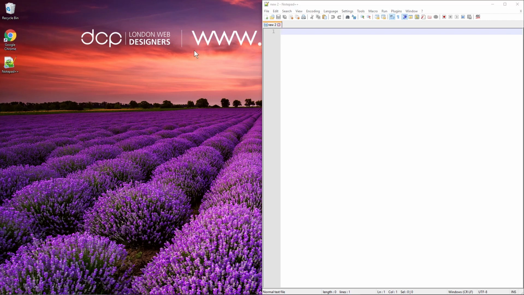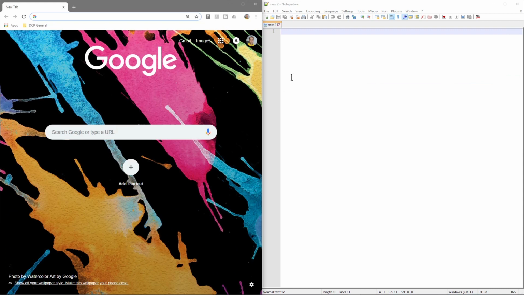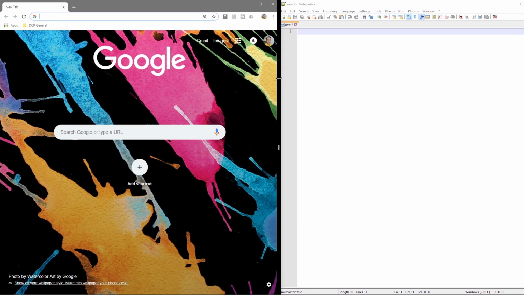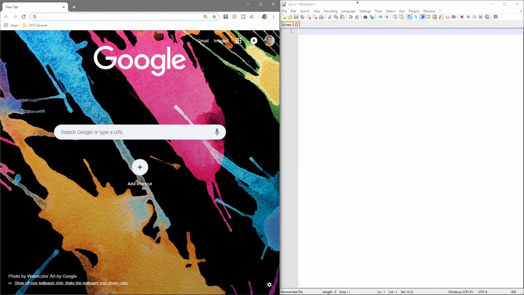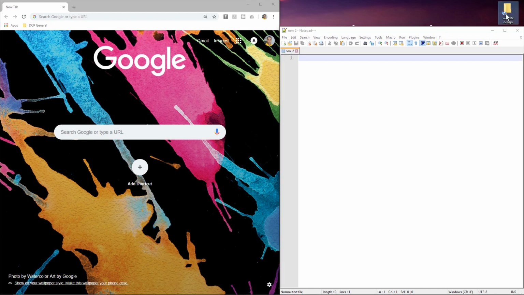We'll open up Google Chrome, and with Google Chrome we're going to drag and drop it to the left hand side. It's almost like a 50-50 split. We can actually make Chrome a little bit bigger, a little bit wider like this. And normally I drag down from the top here a little bit so I can see this folder here in the background.